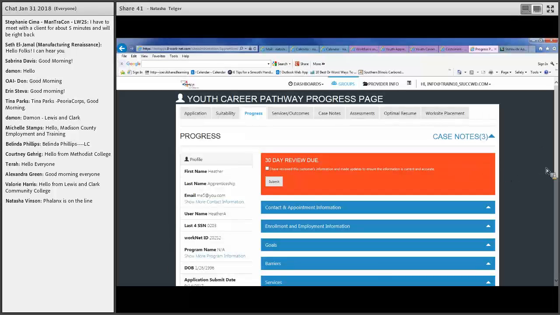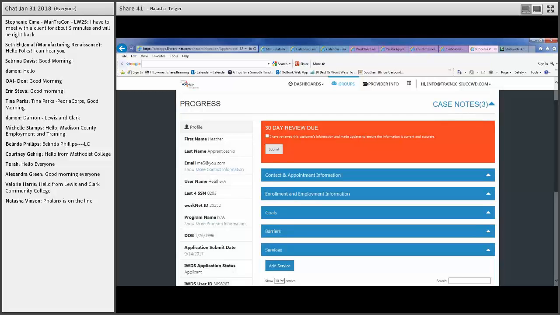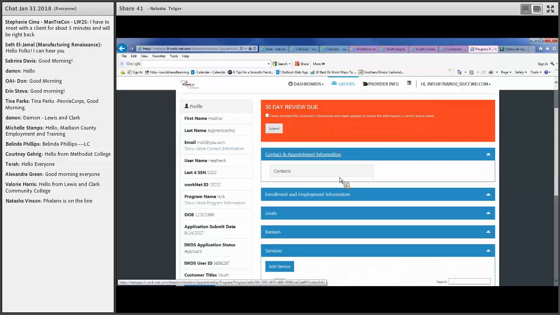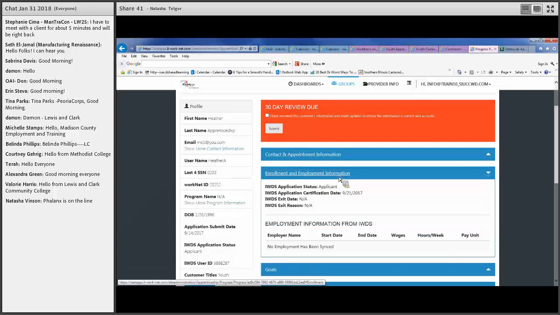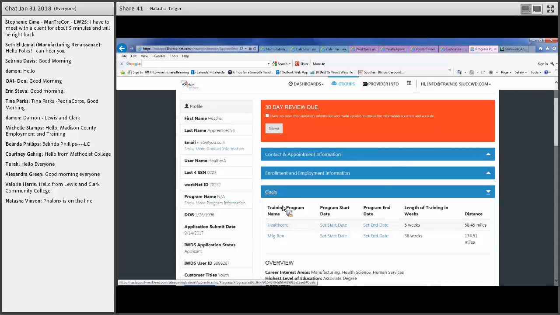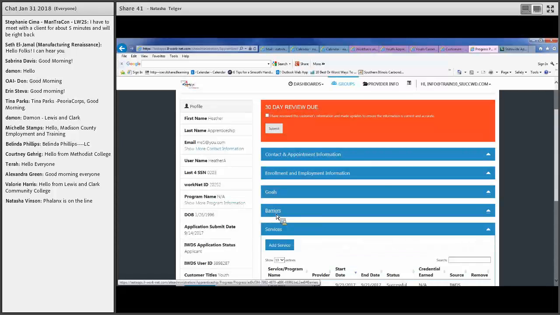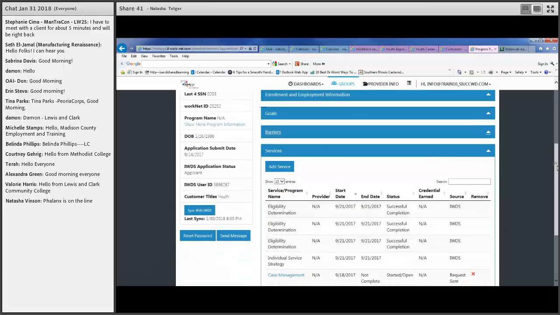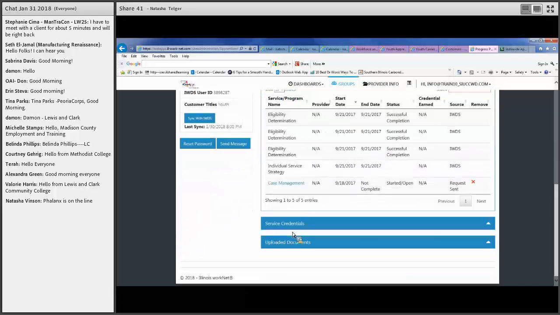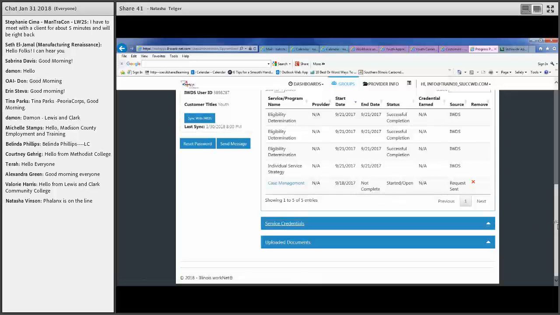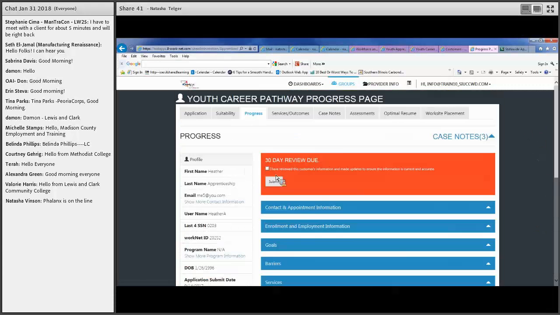It's just to tell you that, hey, time has come, and it's time to review the information. So what we really want you to do is make sure that their contacts are correct, all their information. Just a quick look: do their goals need to be updated? The barriers, are those still accurate? The services, are they entering and getting updated properly? Credentials, has this person had their credentials entered?